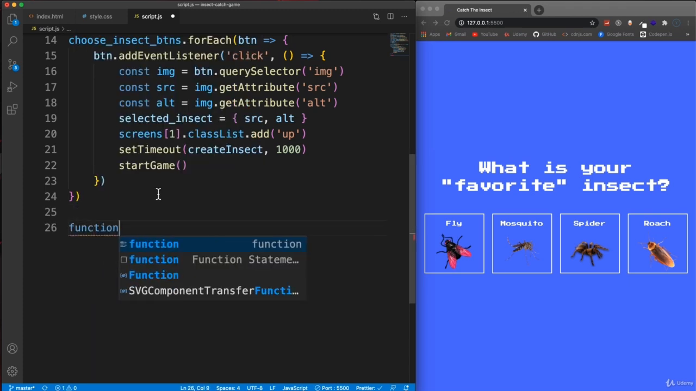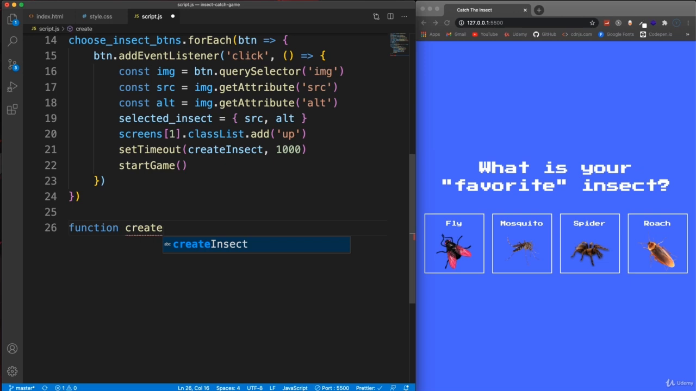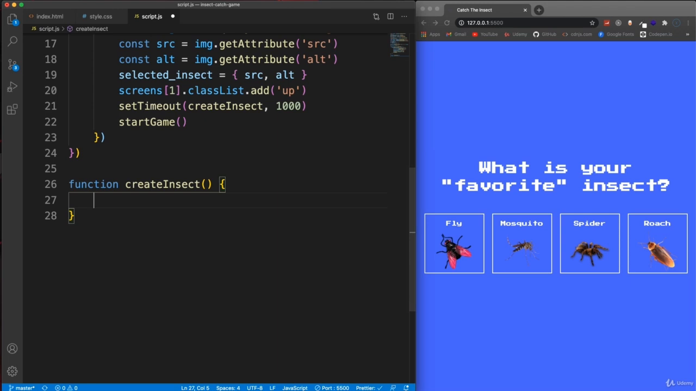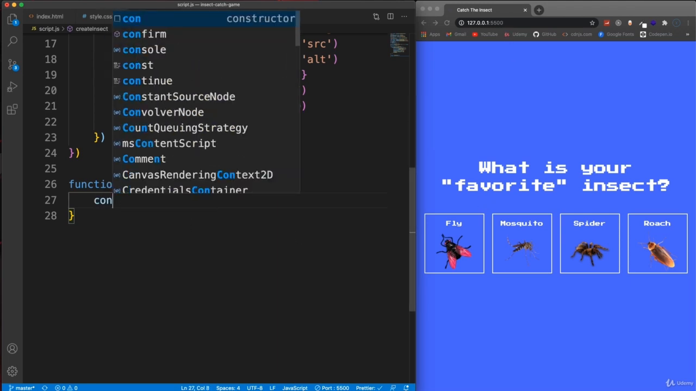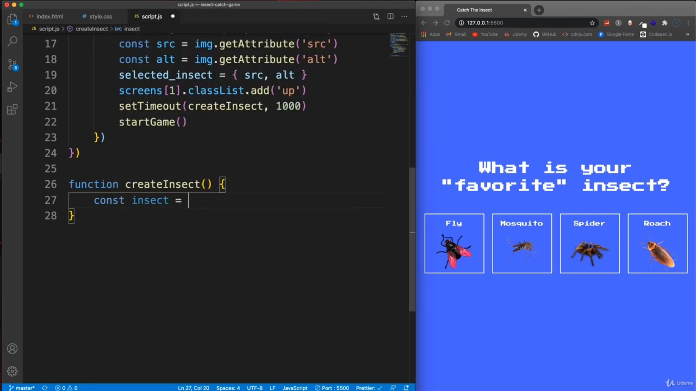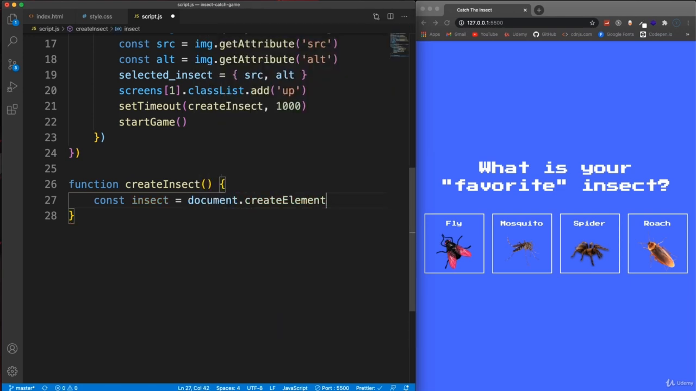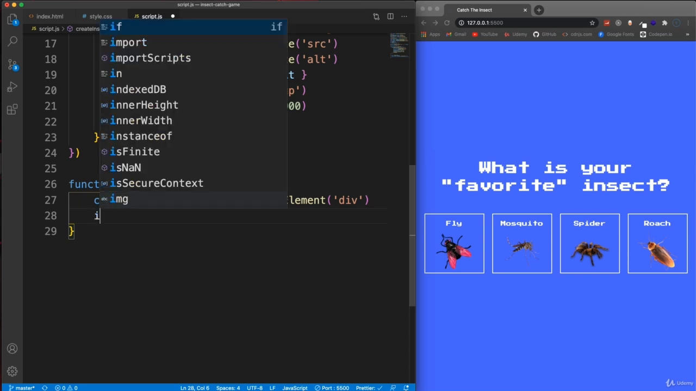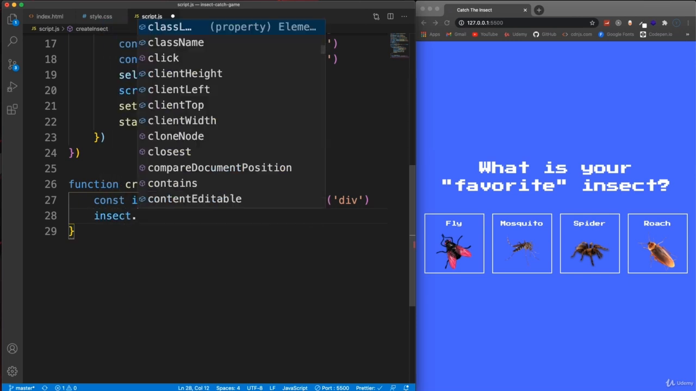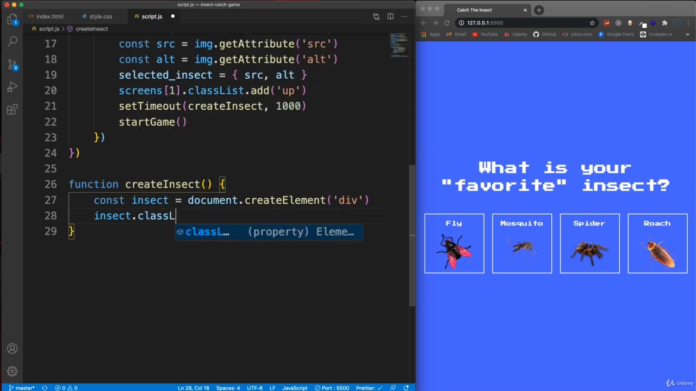So let's say function, we'll say create insect. So this is what's going to insert it into the DOM. So let's say const insect, and let's say document.createElement. Okay, so we're going to create a div. Remember, we manually inserted this in the last video. So that div we want to add a class to. So we'll take insect and let's say classList.add, add the class of insect.